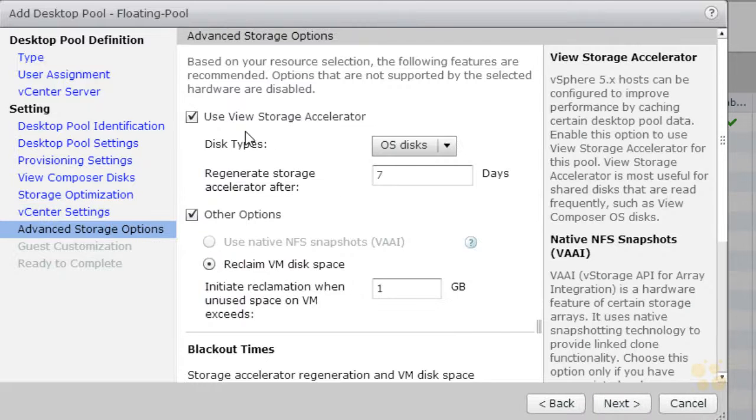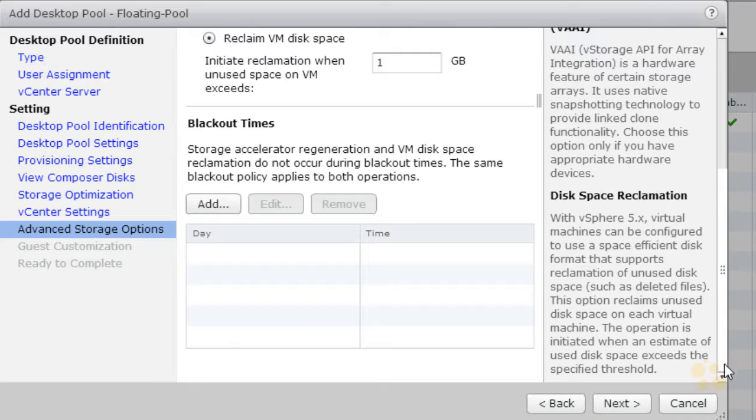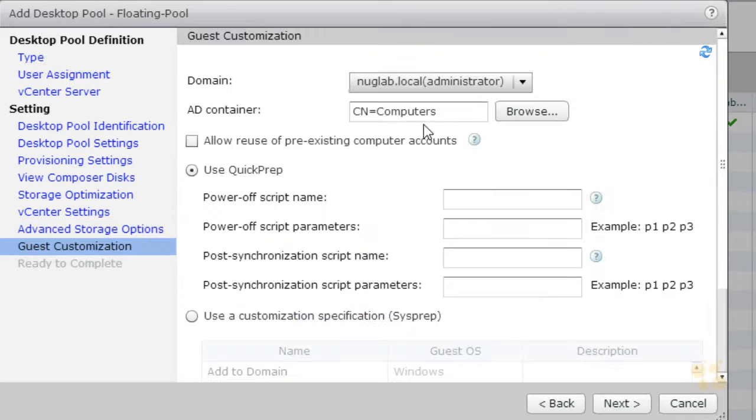We'll say yes to the View Storage Accelerator, and we'll say yes to reclaiming disk space. I'm not going to set any blackout times. So we'll click on Next. I'm going to put the new VMs in a container called Computers. We could browse and go to Active Directory to put them in different containers if we wanted to. Here we have the option of reuse pre-existing computer accounts inside of Active Directory. So that'd be a situation where we have a new VM where we have the same name as a VM that's already in Active Directory. Can we reuse that account, or should we recreate one?